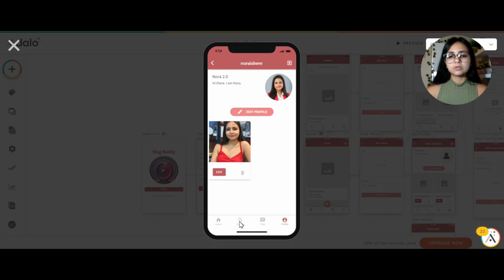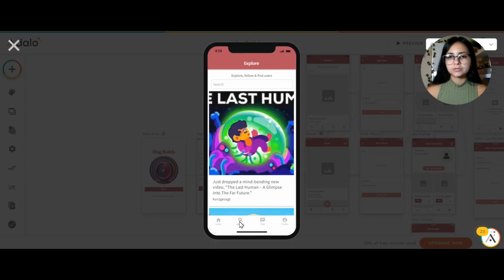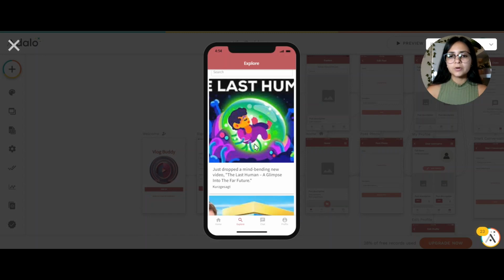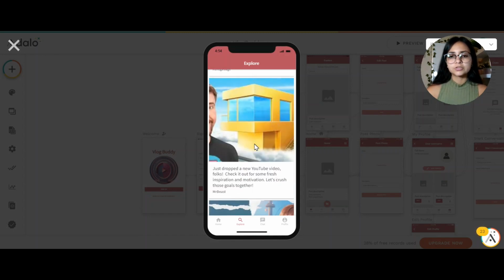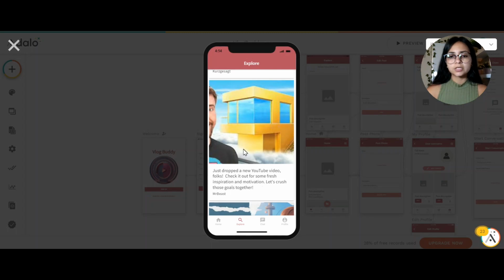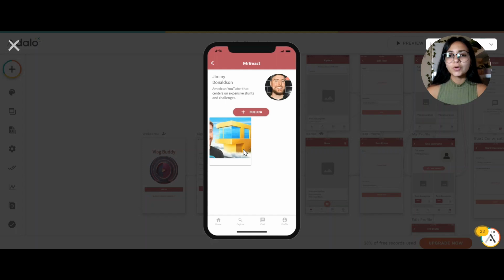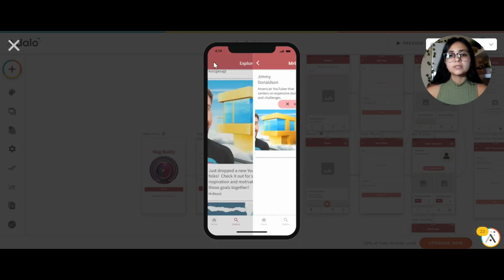Now let's explore other users. Here we can see a post of other people. For example, right here, "Just dropped a new YouTube video, folks. Check it out." Then we click the post and it will take us to the profile of that user. We can see their posts and we can follow or unfollow them. Let's go back.